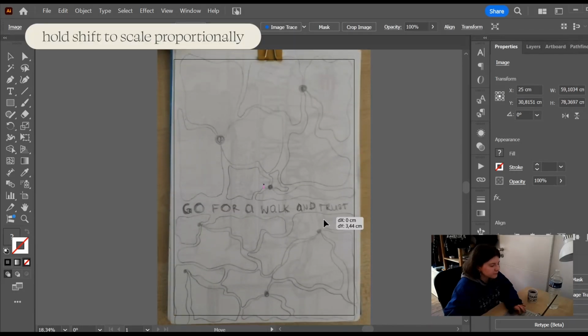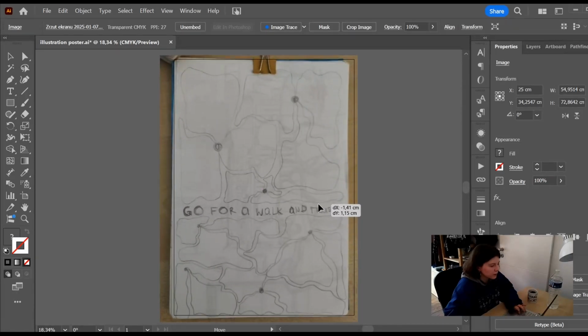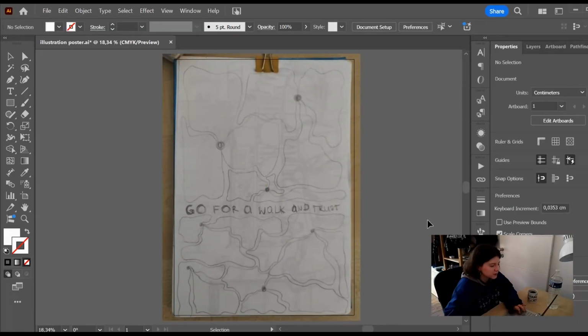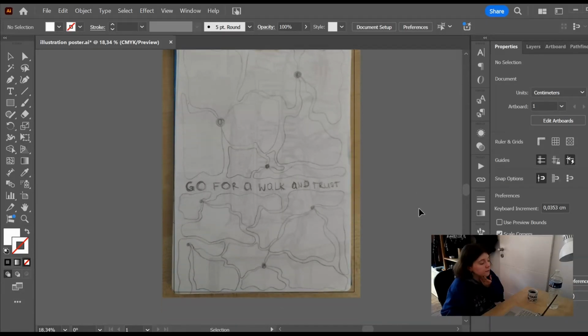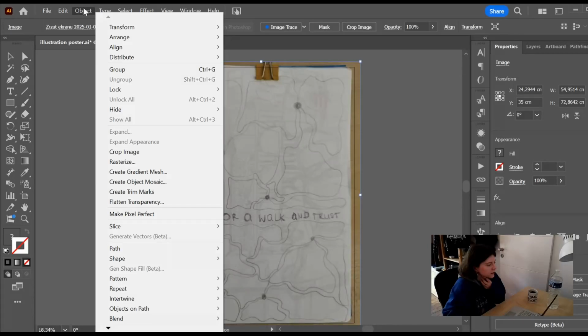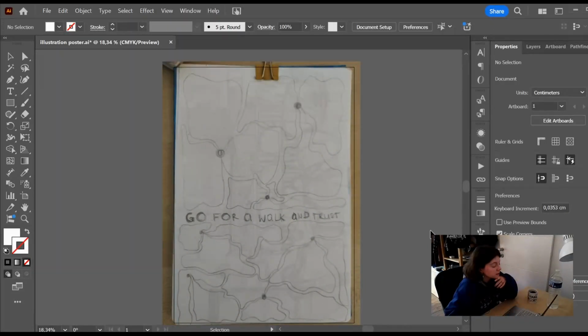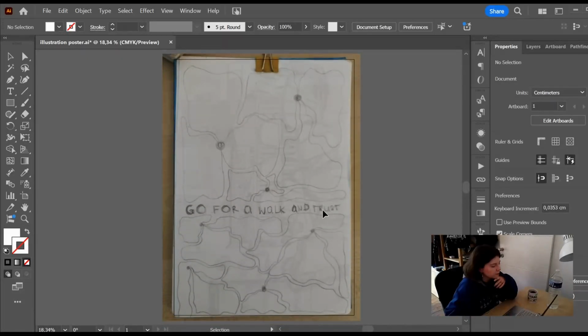Now I'm going to just make it a bit bigger so that it matches my file size, and I'm going to go ahead and lock it as well to make sure that it does not move when I do some stuff on it. And from this point, we're really ready to start our drawing and designing.